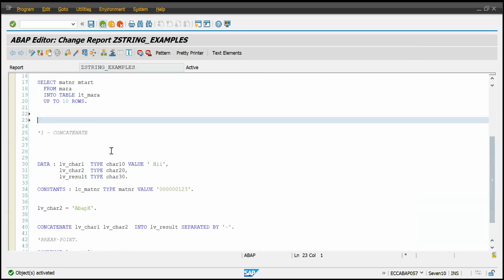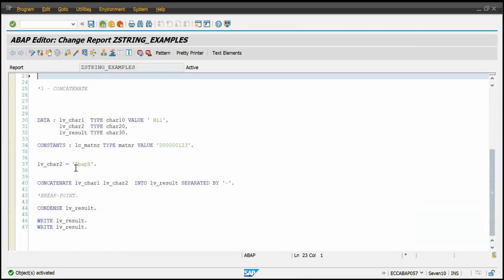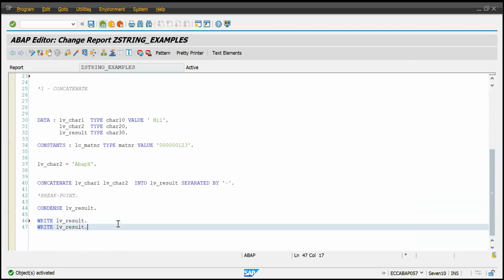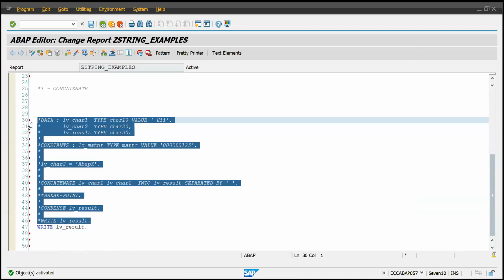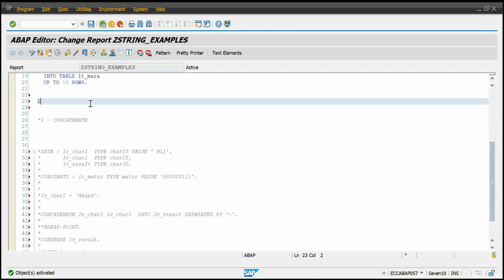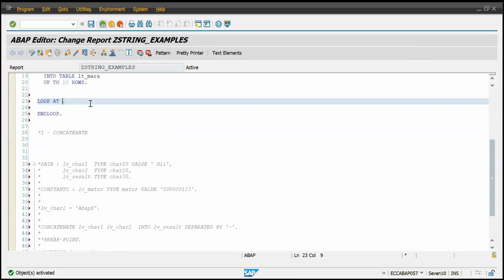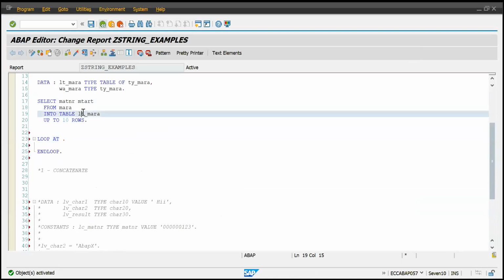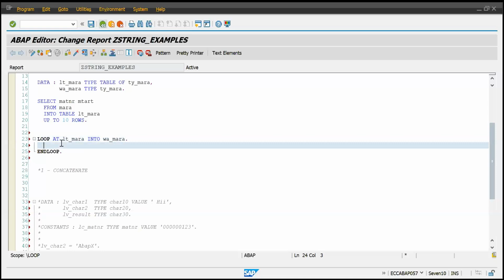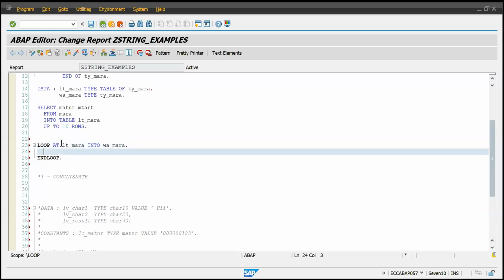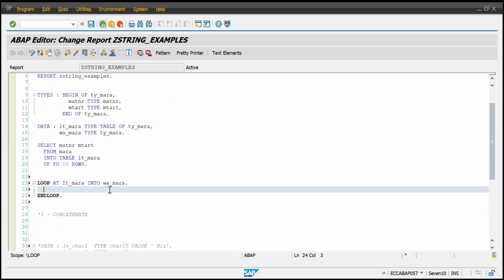So now we can do a loop. I'll come here and remove this part, just comment this part and then go here. Loop at what's our table name, which is our lt_mara. See, I'm writing this fast, and you can also be fast once you are working on a daily basis, because you will be able to remember what you have created, which type you have created, which table you have created, and accordingly you can work.